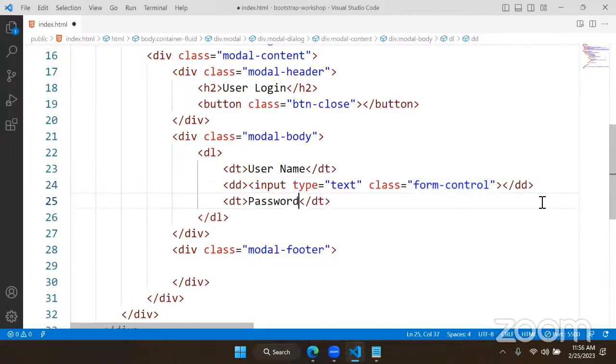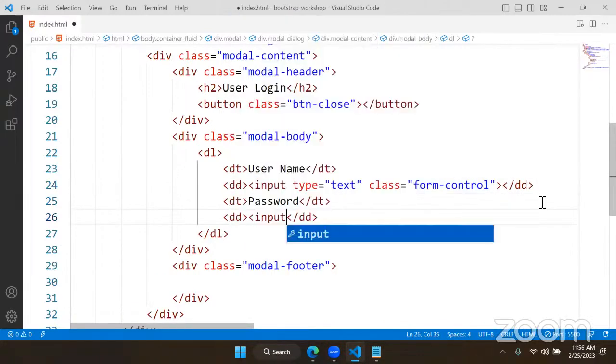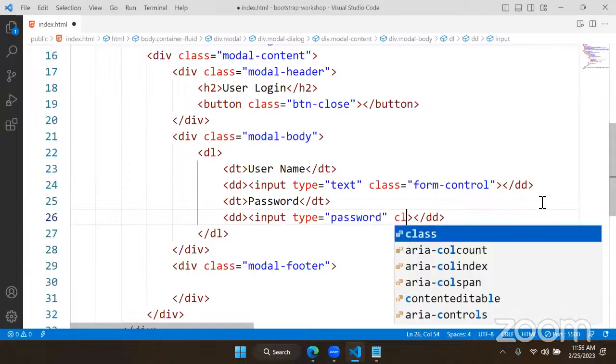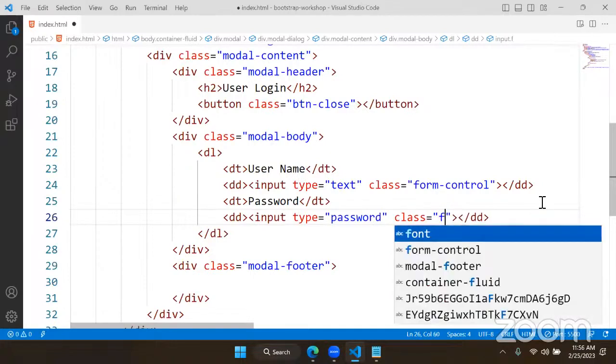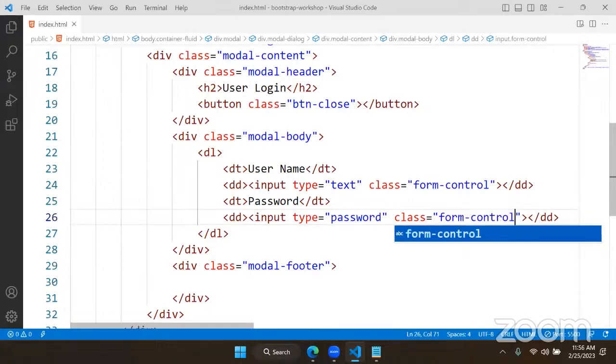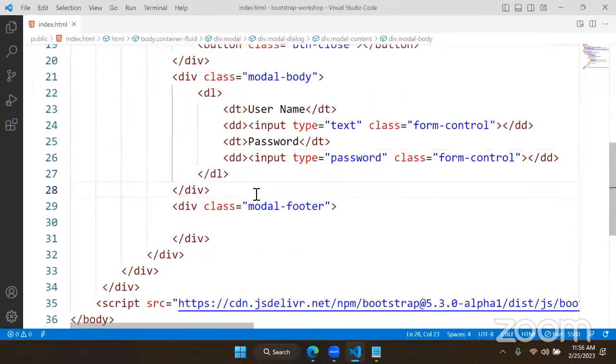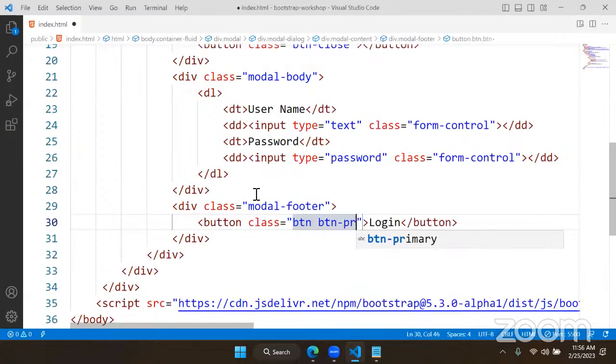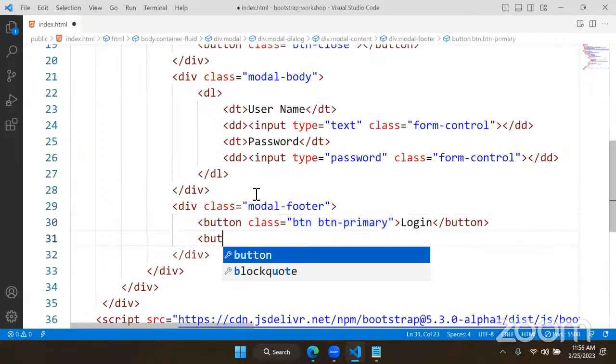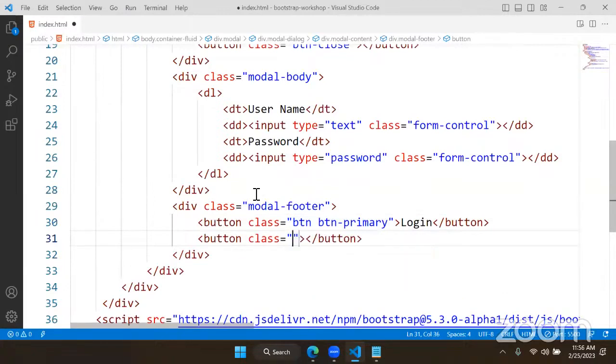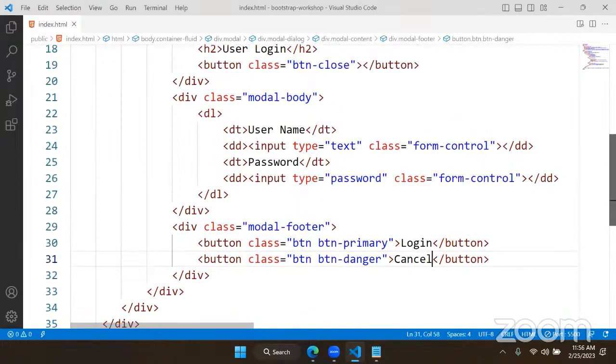Wherever you are designing a form, you can use this. We have password, and for the password, the input type is password, and we have the class form-control. Now this is the body. In the footer, we are keeping a button login, and we will put the classes btn and btn-primary. And we will keep another button with class btn-danger, and we will put cancel.